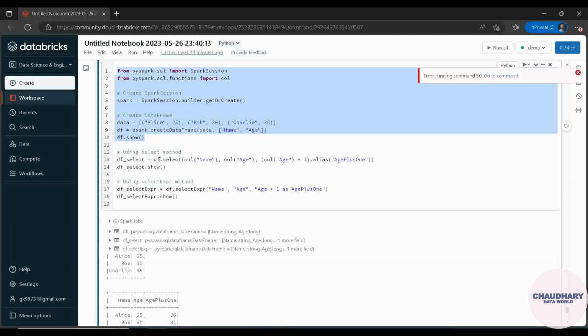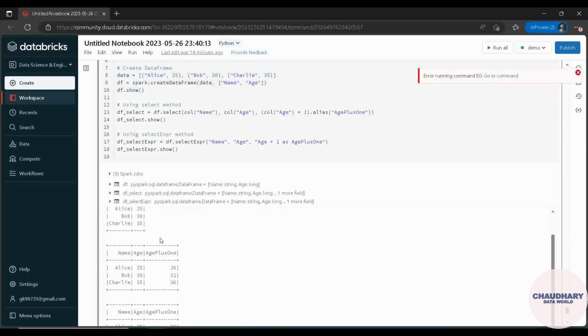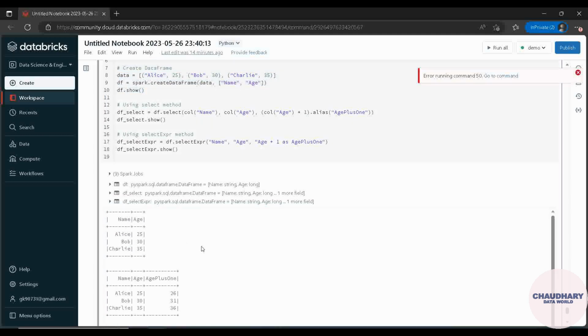So what we are going to do is create a data frame, this is the original data frame, having name and age. The resulting data frame which we expect with dot select and dot select expression will contain name and age, including one more column, age plus 1, which will have the addition of 1 to the age column. That means Alice is, suppose, 25. If we add 1 to it, it will become 26, again 31, again 36. So we want to achieve this with both select expression and select.